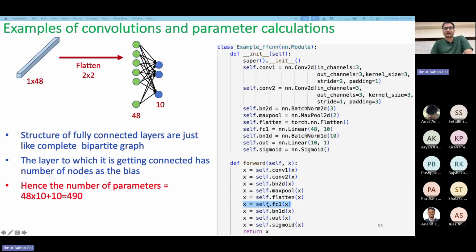Now we will have a fully connected layer, FC1. FC1 is nn.Linear, 48 to 10. So input will have 48, output will have 10 for this layer. So the number of parameters will be the total number of connections. Since it is a fully connected layer, each neuron on this layer will be connected to each neuron on the other layer. So the total number of connections will be 48 cross 10. And the number of bias terms will be 10 for this layer, since we are considering 10 neurons in this layer.